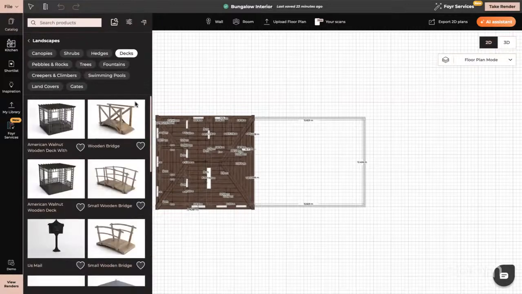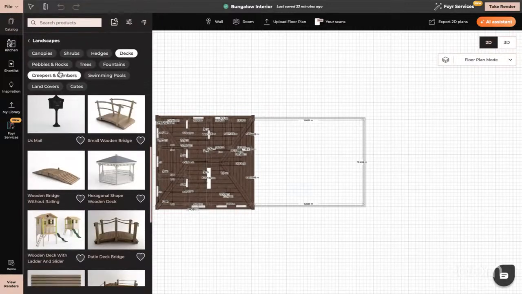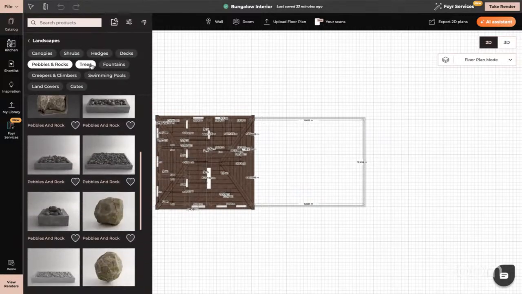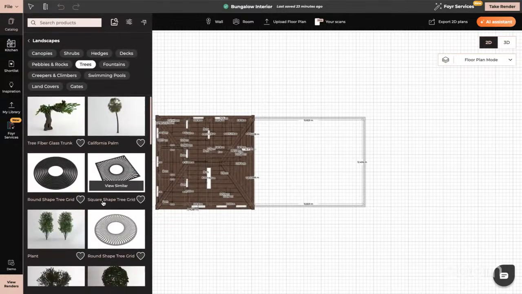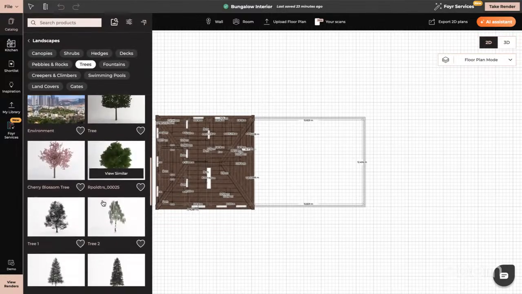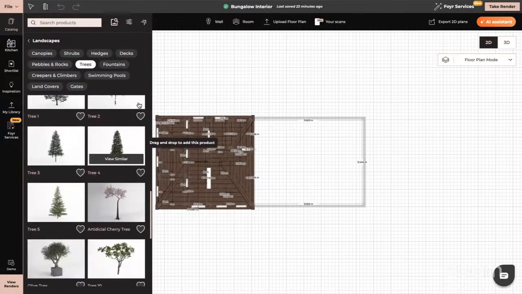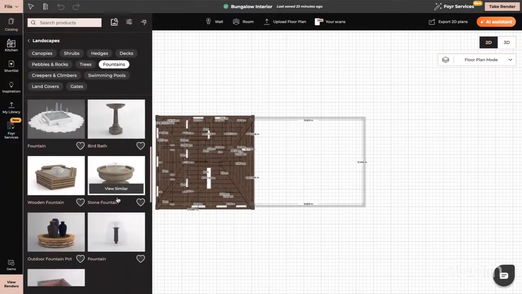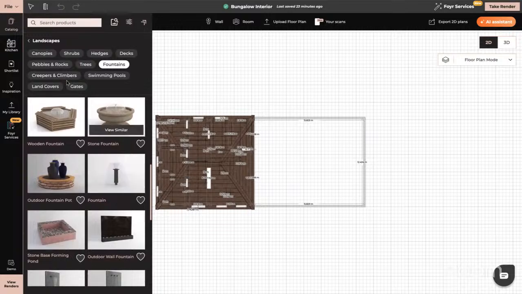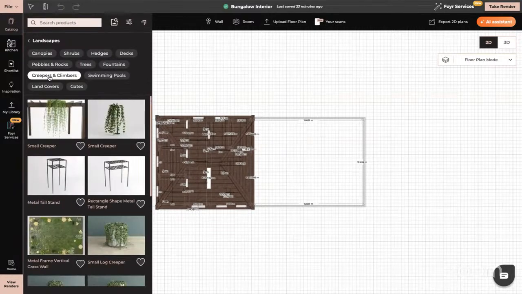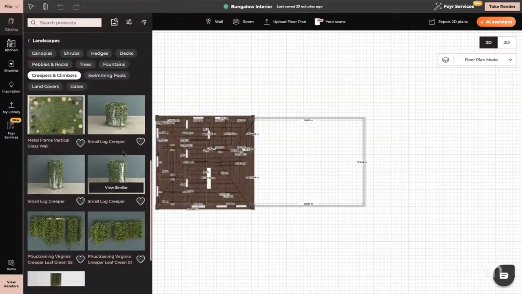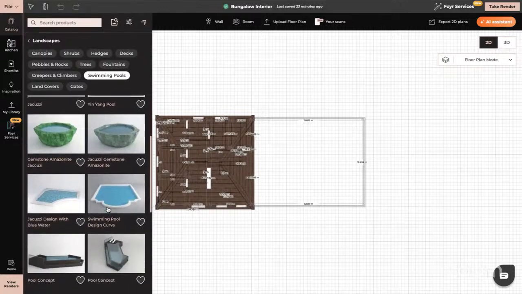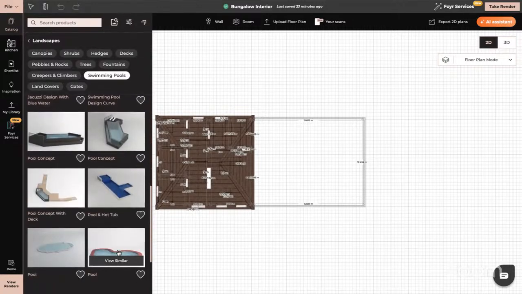Then we have decks, some pebbles and rocks, some larger trees, even fountains. We will find them here. We have some creepers and climbers that you can use to cover your walls as well. We also have swimming pools. They're ready to go in different shapes.